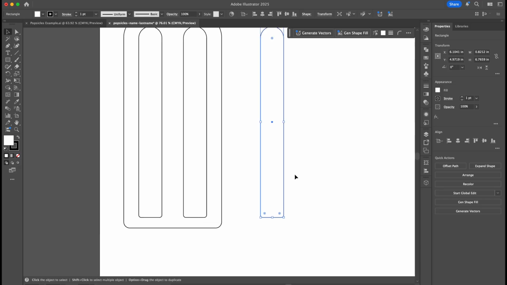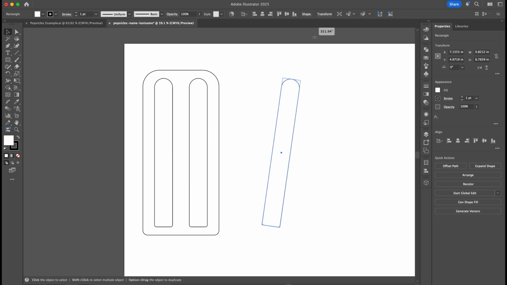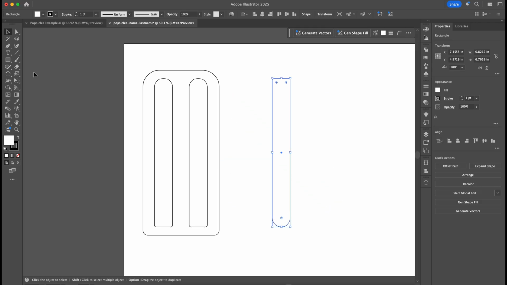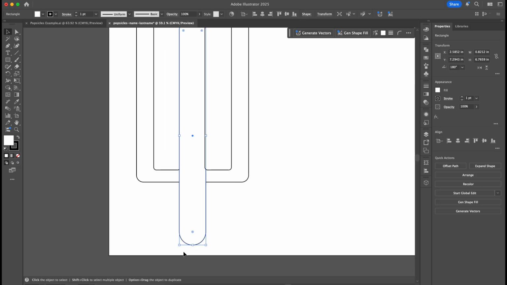You can rotate it without holding shift as well, but it won't do it smoothly. See how it's kind of snapping in place when I do it this way? We want it to snap in place. Alright, then we'll move this to where it needs to be.